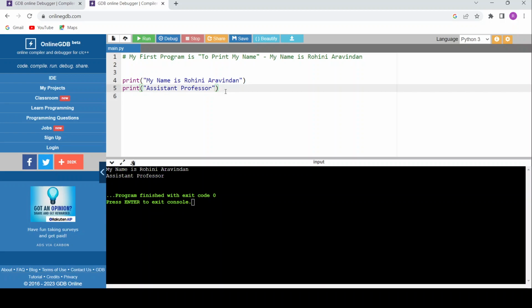You have to just make a note. Python is an interpreted language. What do you mean by interpreter? How many instructions are here? Now I can start typing the command anywhere, on any line. I can start writing from line 2 or any other line. Now I've just started from line 4. So what is the first command? It is the print command. Print my name is Rohini Aravindan.